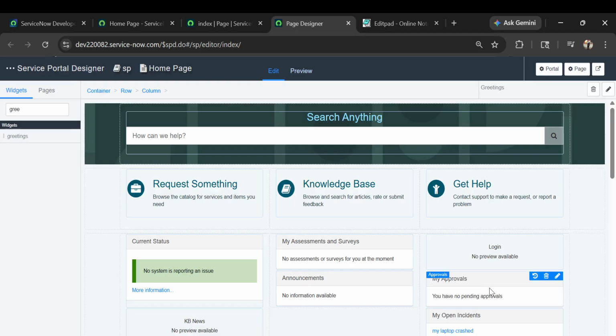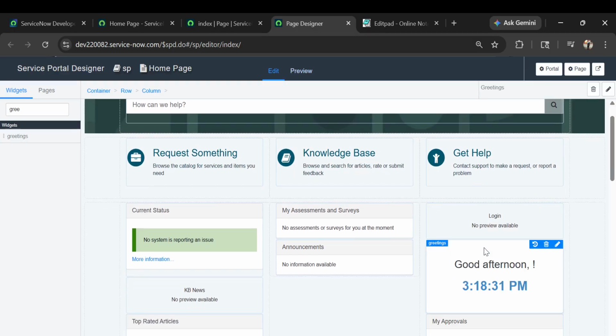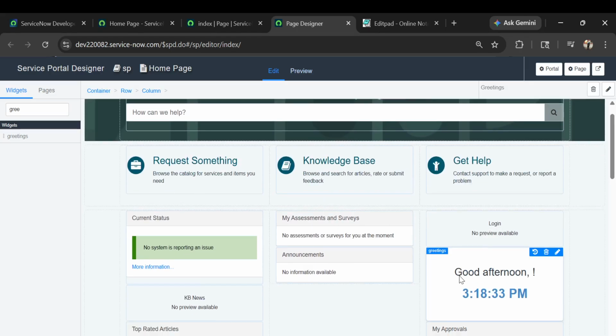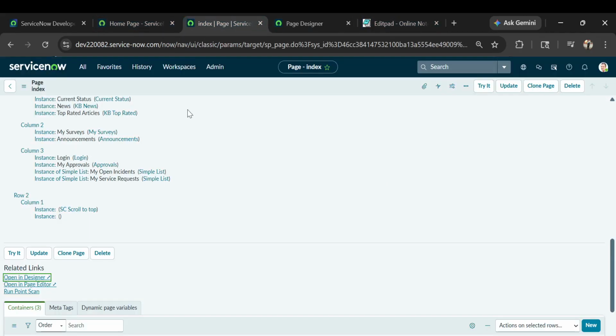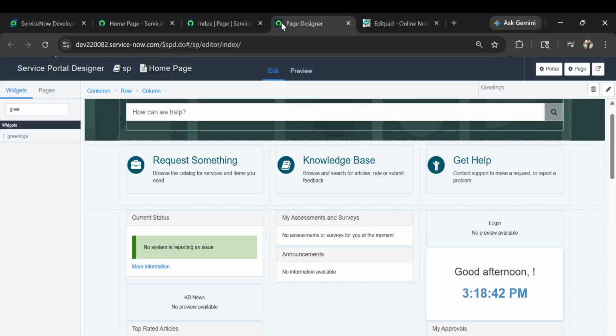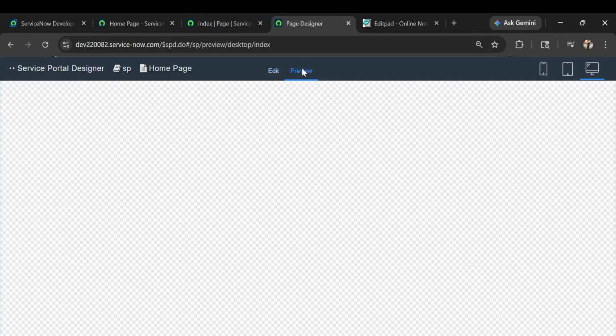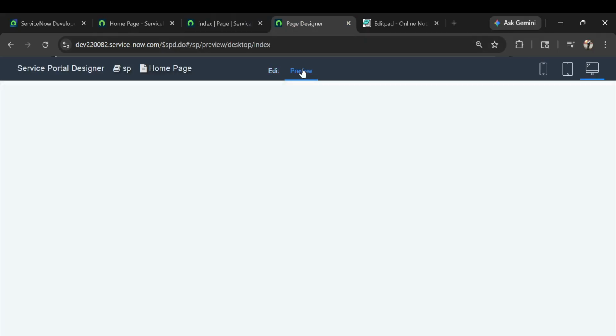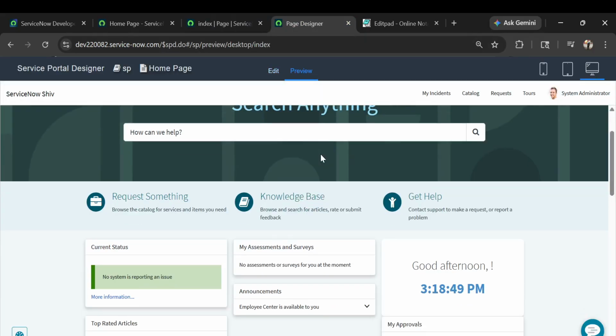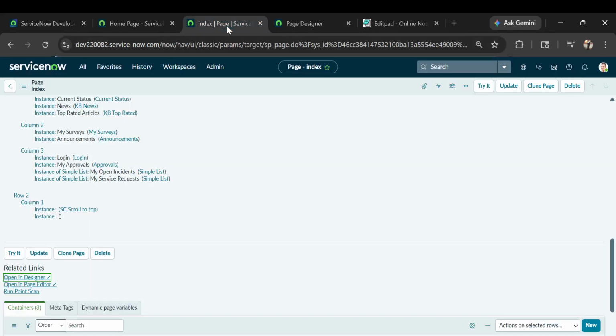I want to place our widget there. See, good afternoon, and then it came. But the username is not coming. Let us see if we did something wrong. Good afternoon, it came. I can go to see the preview as well. In the preview, it shows me good afternoon and then an exclamation mark. That means the username is not being fetched properly.